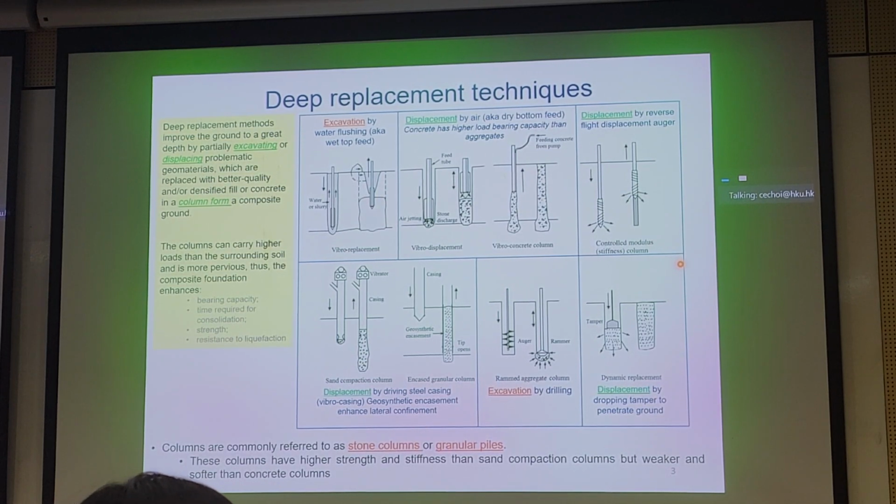Among these methods, probably the most relevant to Hong Kong would be the use of stone columns. Stone can be gravel as well, so we can consider this technique as tried in Hong Kong, particularly for the Penny Bay example that we'll talk about later. But there are also many different types of excavation and displacement techniques that you see here that have not been used in Hong Kong. Perhaps these can be used for trials in the future if they have distinct advantages.